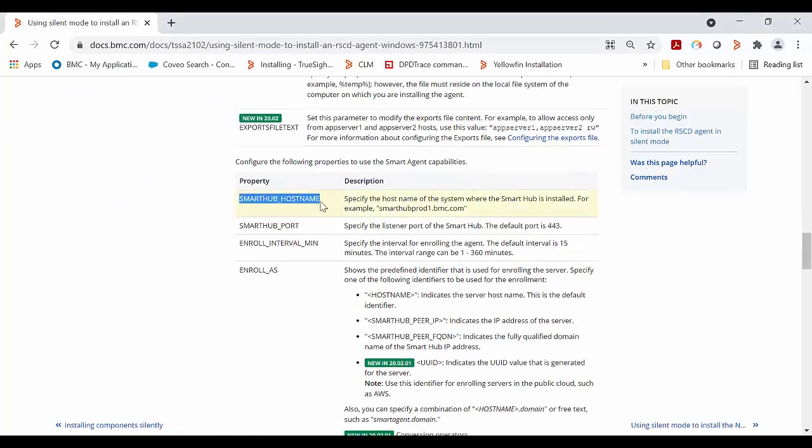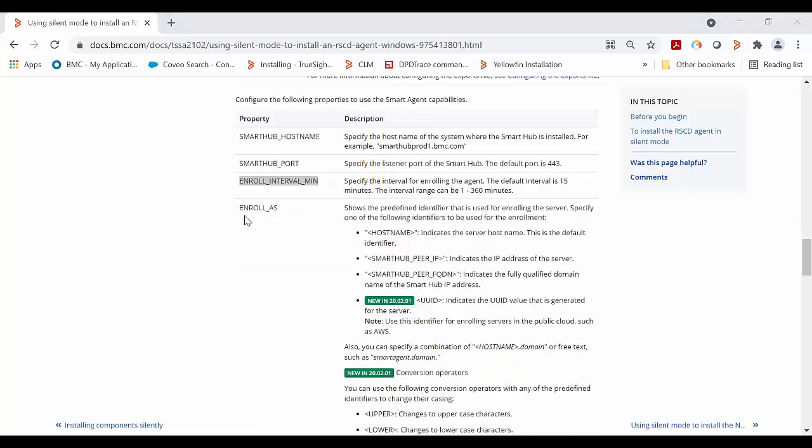Smart Hub hostname. You have to provide the hostname of the Smart Hub that you want to use to enroll the server in TSSA. Next is the Smart Hub port. This is the port that you have used to configure the Smart Hub. The default port is 443. Enroll interval minute. Once the Smart Agent is installed on the server, this is the time taken by the Smart Agent to send the enrollment request to the Smart Hub.